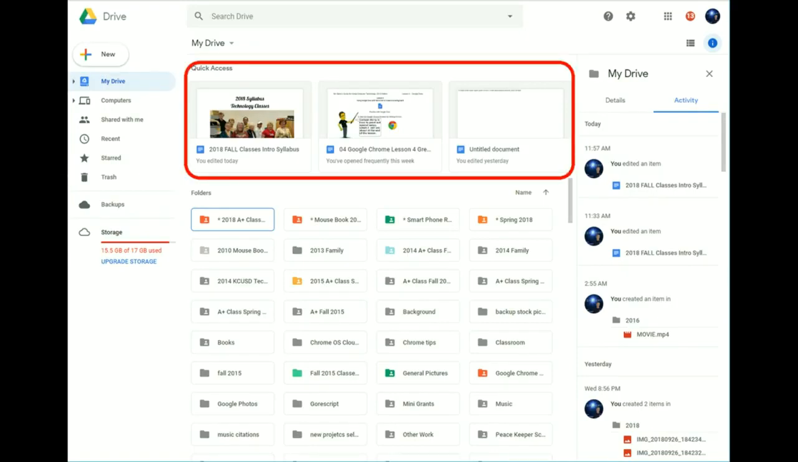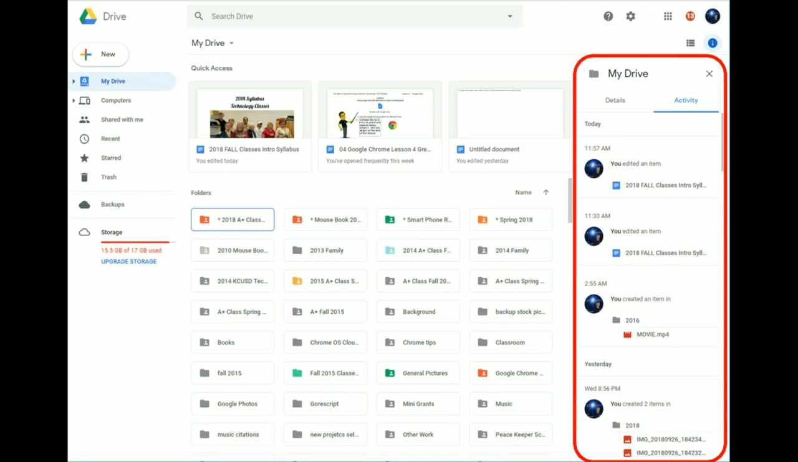This is the Quick Access area. Any work that you've worked on recently will appear here. This area shows all of your activity. For example, any files or folders that you've uploaded to the drive, as well as any files that you've created.